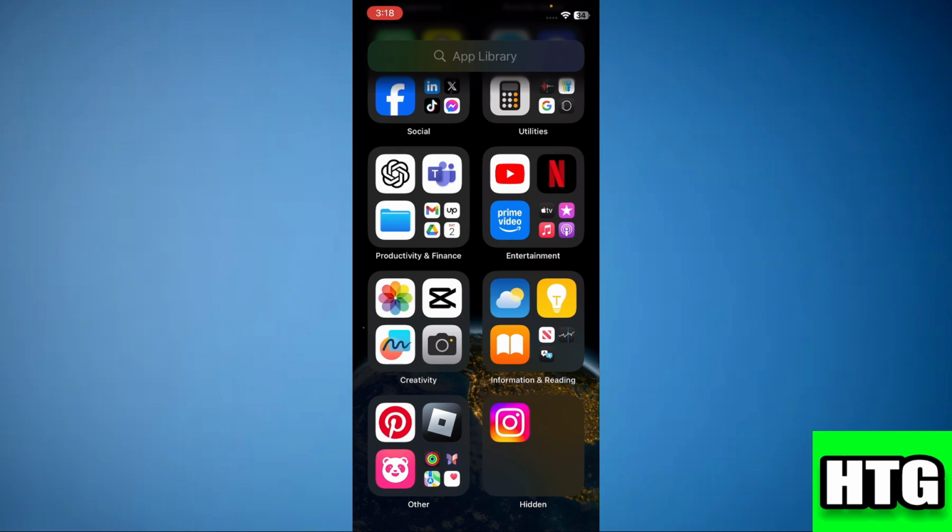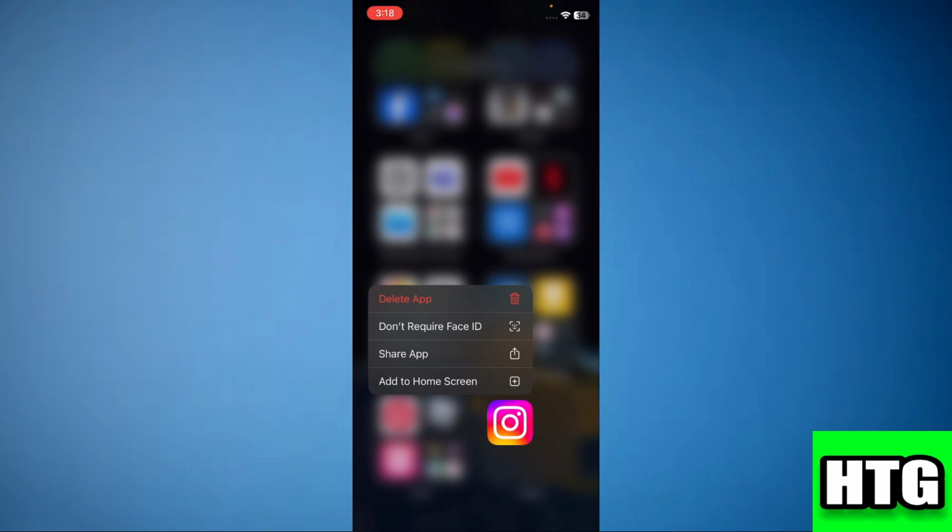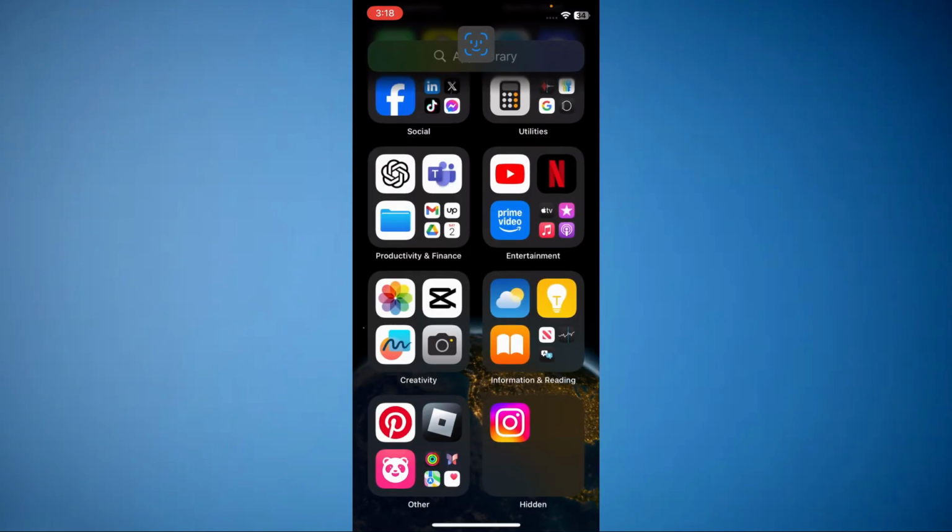Once inside, you'll see all your hidden apps. Currently, I only have Instagram, but if there were more, they'd all be here. Long press on the app you want to unhide and select Don't require Face ID. Face ID will scan again, and now the app will be unhidden.